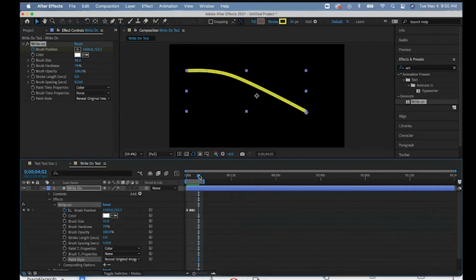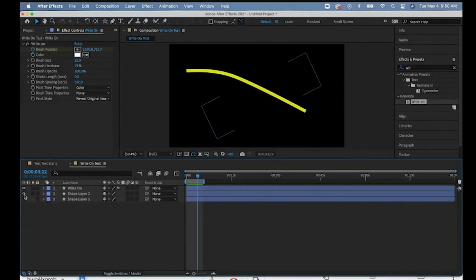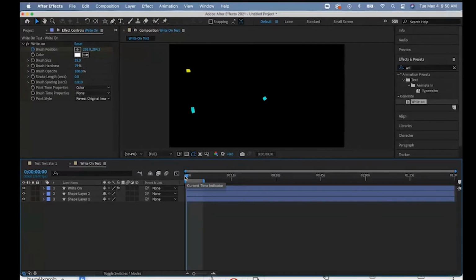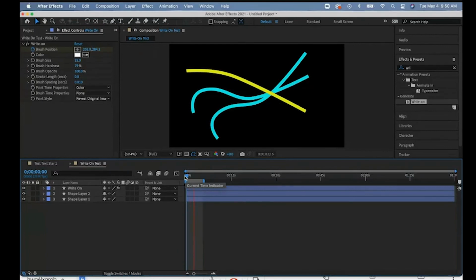So those are the two useful things for the Write-on effect. You can paint on or you can reveal things. Let's turn all these on now and see what this whole animation looks like with just some trim paths and Write-on effect. There you go.